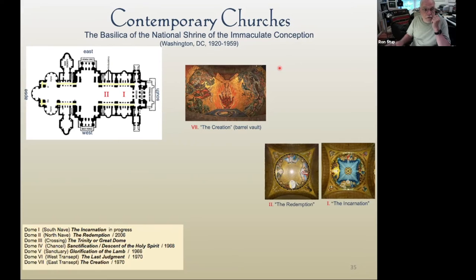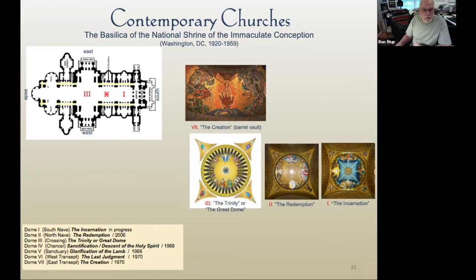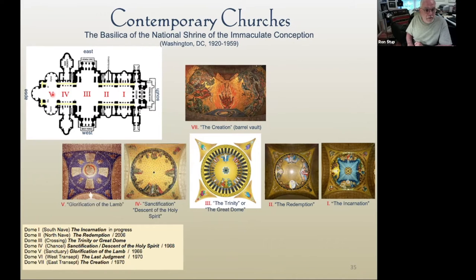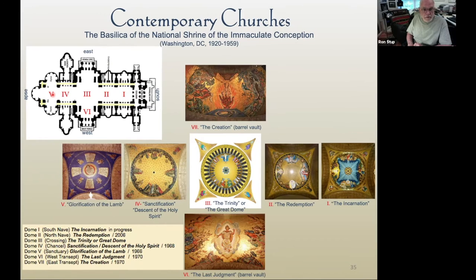The second dome right here is the redemption. The Trinity or the great dome is right here at the crossing, followed by the sanctification, descent of the Holy Spirit, and then the last dome is the glorification of the Lamb. And then in the transepts, the Last Judgment barrel vault and the Creation barrel vault. And then we have Christ the Majesty at the apse end to terminate the nave.